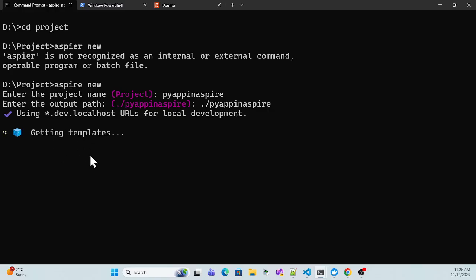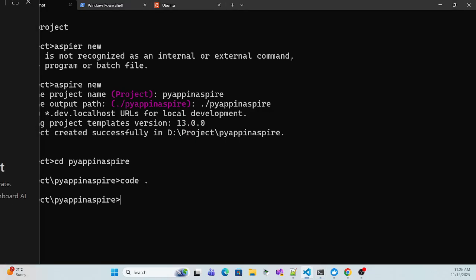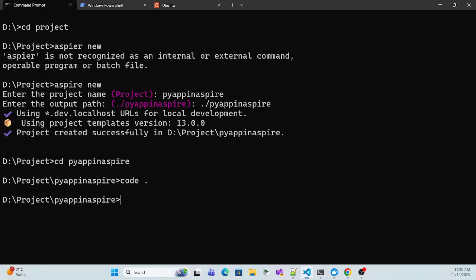Now it will create your template, your application. Once it is done, see, the application got created in this folder. We just have to go to that folder, py app, and I want to open it in VS Code. So let me open this project in our VS Code and show you what we have in this template.